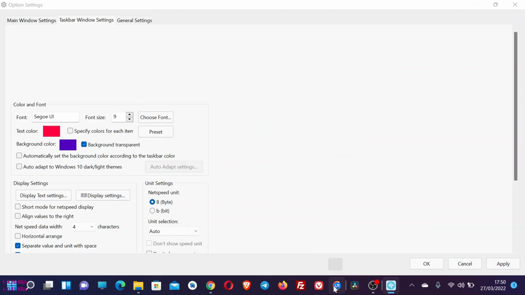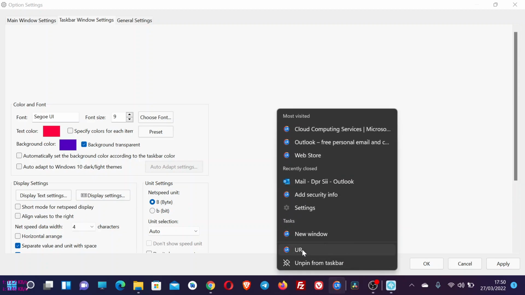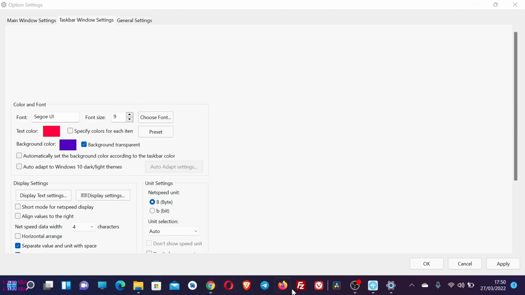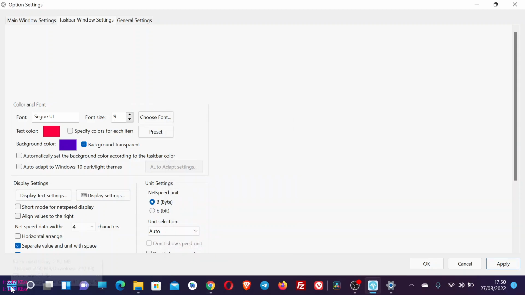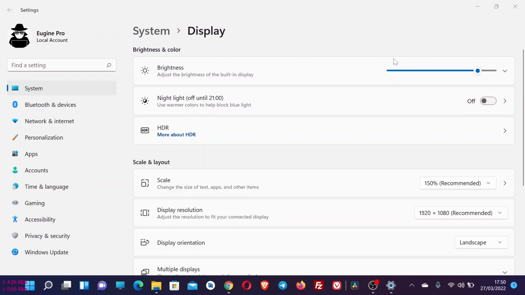Now if I could remove some icons from the taskbar and have more space, then we could have this internet speed showing very well. But I hope you have got the main context of the video, and therefore I'm going to end from here.